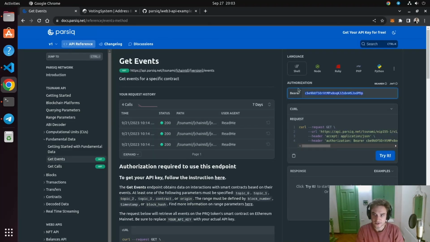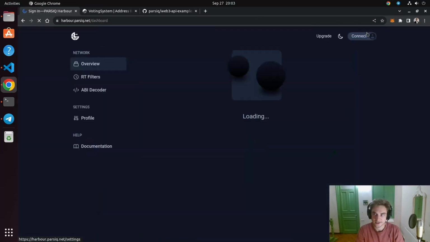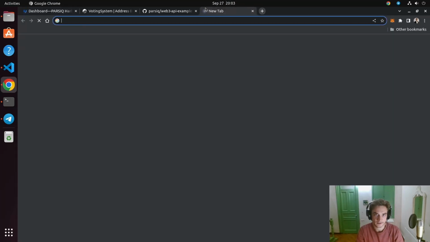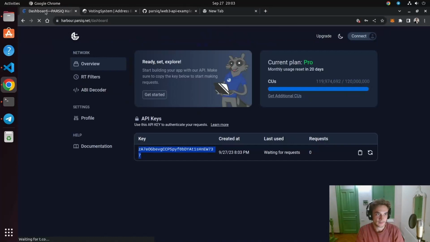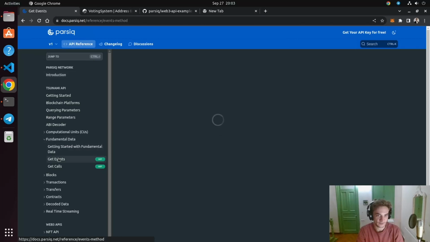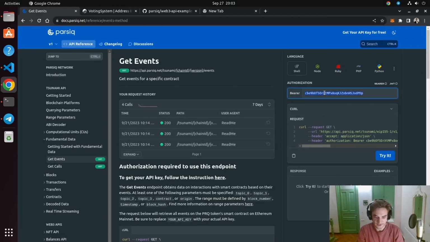In order to do that, I will need my API key. So let's get it. We're going to get it here. I'm already signed in, and you might want to create an account. I'll copy this regenerated key and save it here for later. And let's go back to the docs, to the events endpoint. Let's paste our key here and we're good to go.